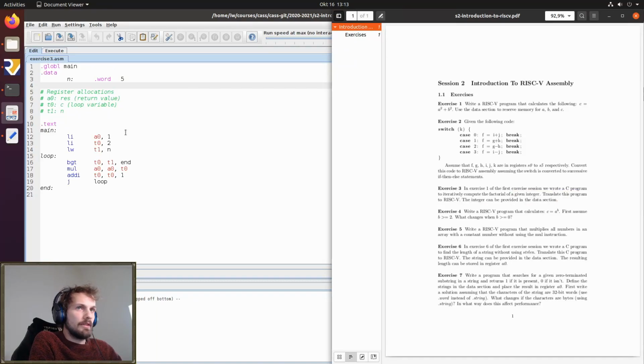Translate the first C program we wrote in the first exercise session, which calculates the factorial of an integer, but in an iterative way. So we have to translate this to RISC-V. The integer can be provided in the data section, as specified here. So let's look at this code.